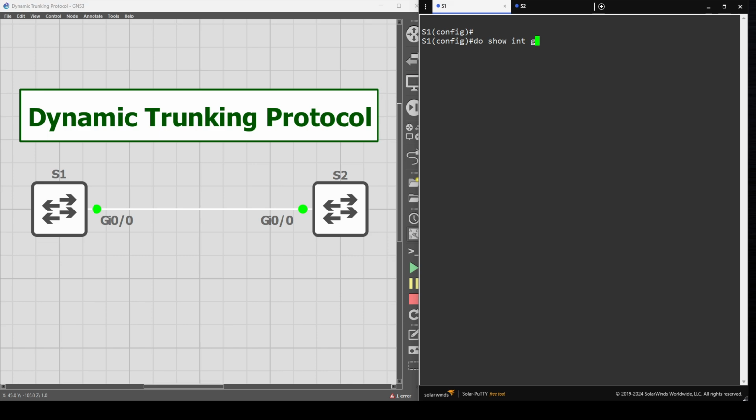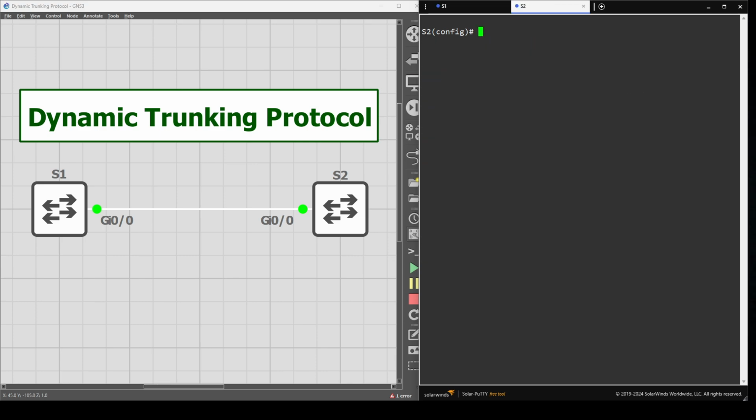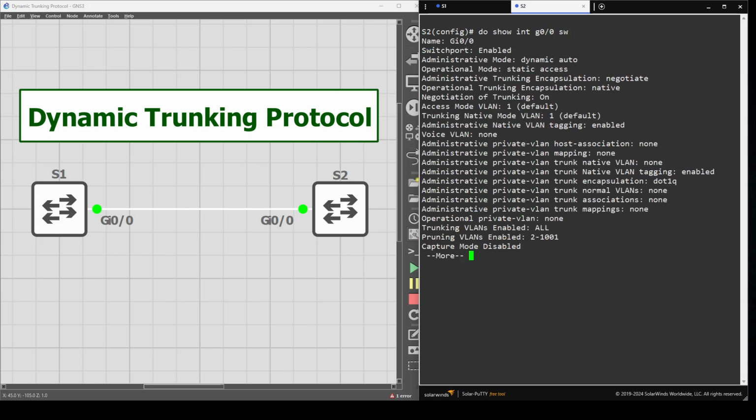For example, in the port 0/0 switch port, we will see that the administrative mode is dynamic auto, and it will be the same for this one too, as that is the default mode. So dynamic auto on both ports makes an access port, which is completely the opposite, right? So this is an access port. If we want to convert the link into a trunk link, we need one end with dynamic auto and the other end either with trunk or dynamic desirable.